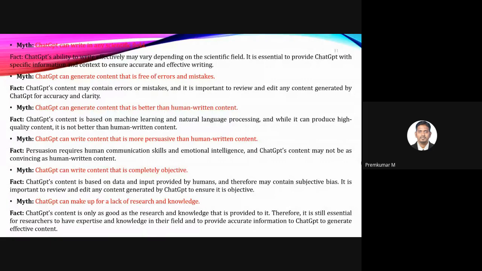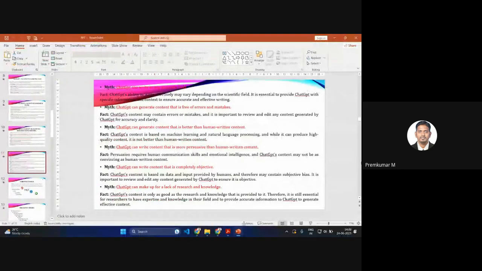So these are the top 10 myths I listed here. Other than that, many myths are there, but as I told, use this tool as a supportive tool, and don't take it as a primary tool for writing your research publications. Now I'll give you an example of how you can track your AI content, so I'll be telling you that.